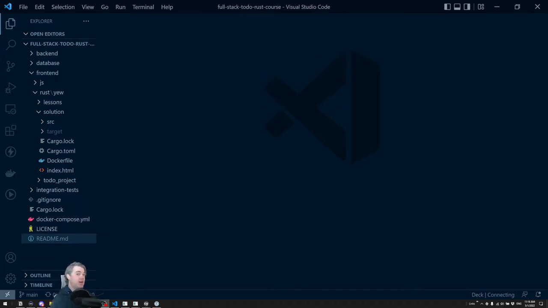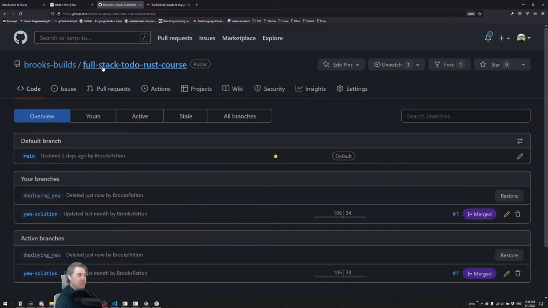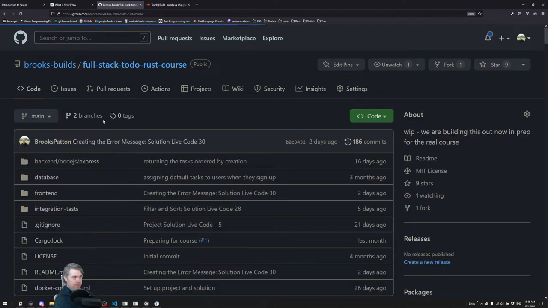We're going to use GitHub Pages for this. There's a few things that we need to do to get this up and running. So first of all, we're going to head over to GitHub. This is the full stack Rust course. I'm going to go ahead and deploy this out here. You're going to use whatever repo you have your application in.